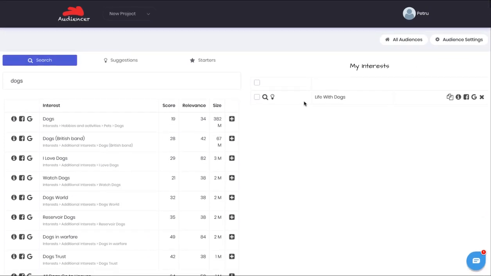If I hit plus, you see it appears here. And a very important thing, before advertising to any of these interests, you have to decide if they're good or not for your campaigns. So in our case, if you look here, the dogs interest has almost 400 million people, and obviously this is not something you'll want to target because it's very broad and not related to your product.